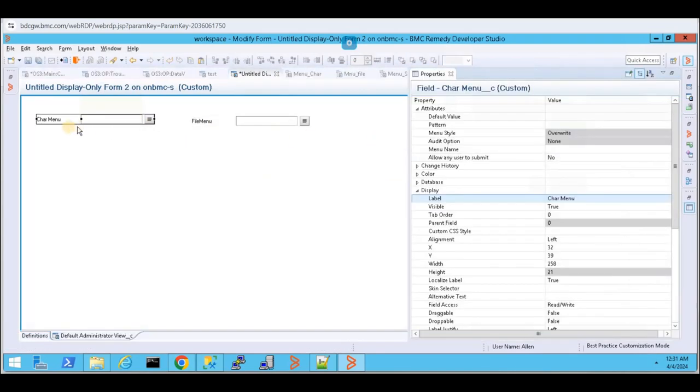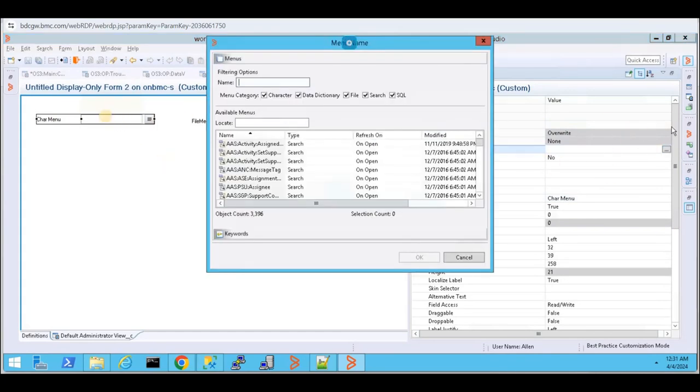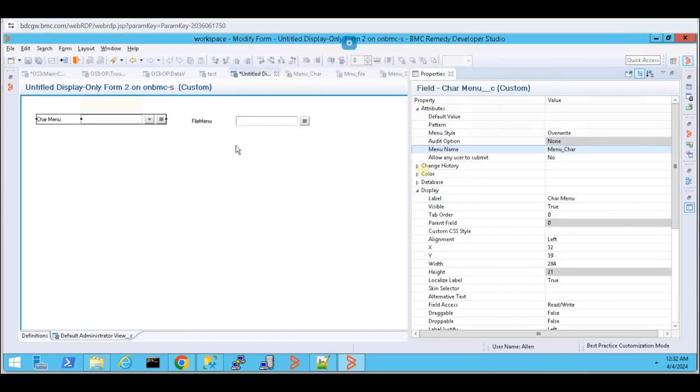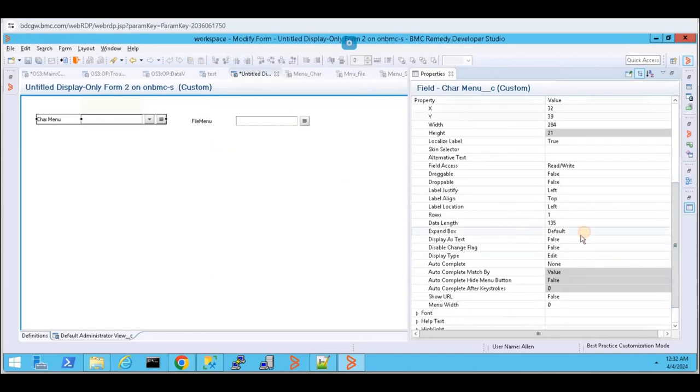So what you need to do is associate a menu with a character field. To create a character field, you go here to the menu name option in the properties. You can get this either by double clicking or by selecting this and clicking here. Then you will also get the properties. So now here I need to search for my character menu. So this is my character menu. I will associate this with it. What I will also do, I'll remove the expand box. I will hide this.